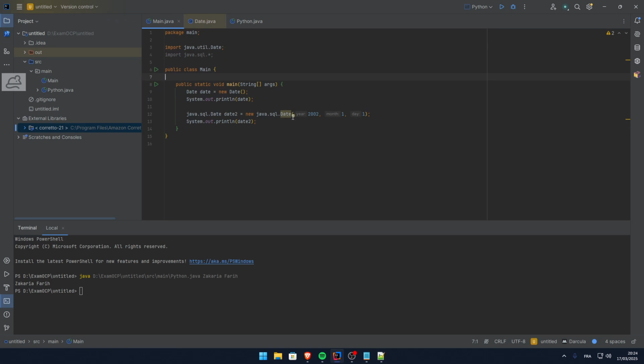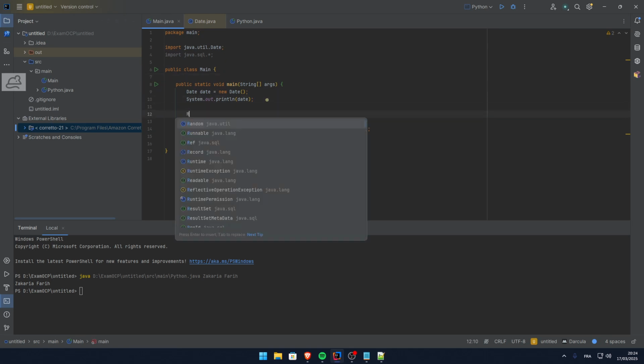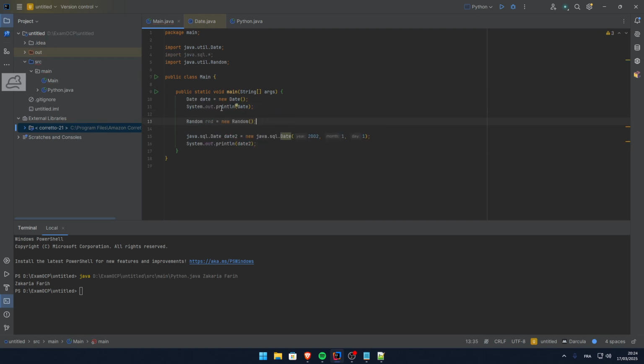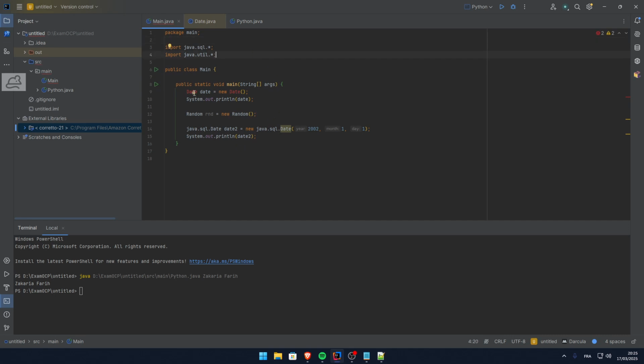What is next? Let's say we want to use the Random class to generate a random variable. Well, you need to import it from here. Let's say we want to import everything from util. Well, we can do a wildcard. We can delete this, and we're good. Are we good though? No, we're not. Look, reference to date is ambiguous.